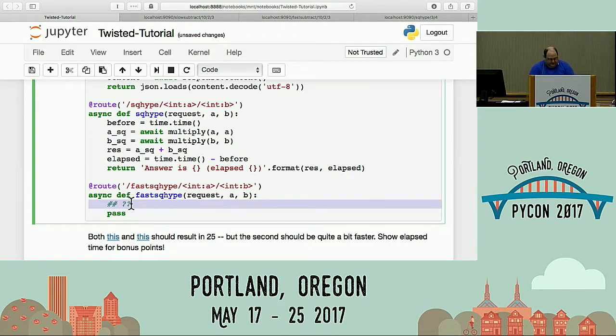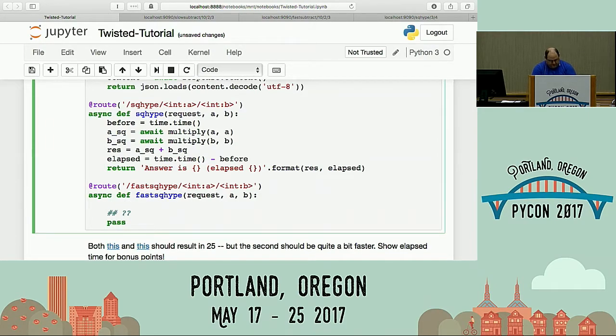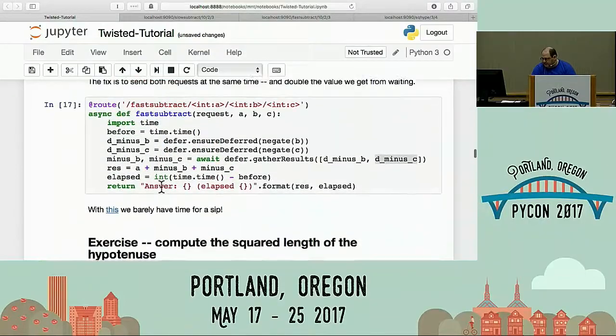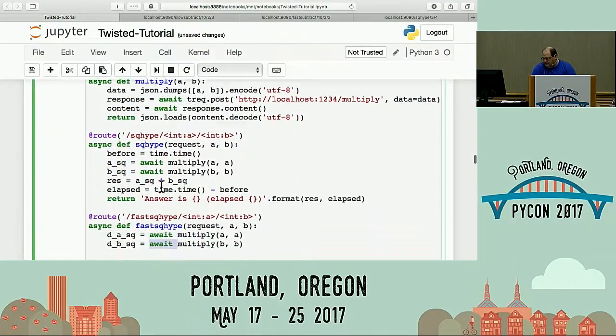So again, the code will be very similar. But this time, we'll do deferred square and deferred, and we will call, how do they import it? ensureDeferred, let's see. Deferred, ensureDeferred, okay.